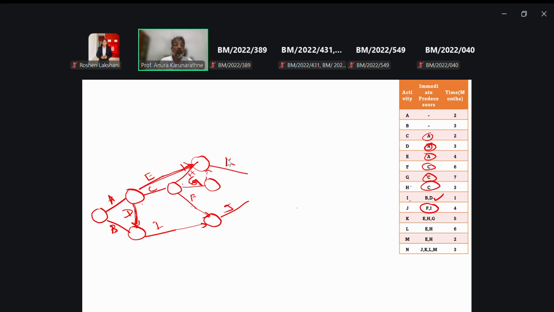So you can draw it in a different way, right? Because if you take E and C here, and change this E and C, your picture will be changed, right? Don't worry. However, you have to adhere to the given criteria, right? So, K after completing E, H, and G, right?